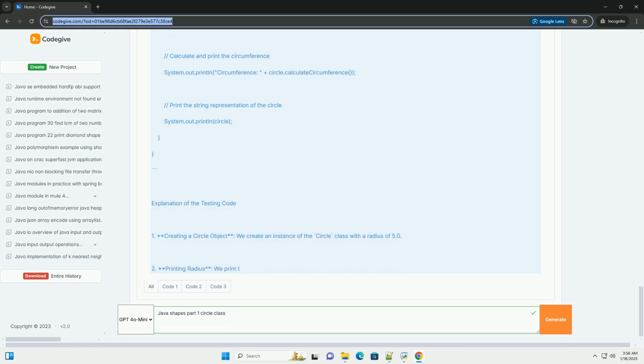Explanation of the code. 1. Private field. The radius variable is declared as private to encapsulate the data. This means it cannot be accessed directly from outside the class. 2. Constructor. The constructor initializes the radius of the circle when a new Circle object is created. 3. Getter method. getRadius returns the value of the radius.